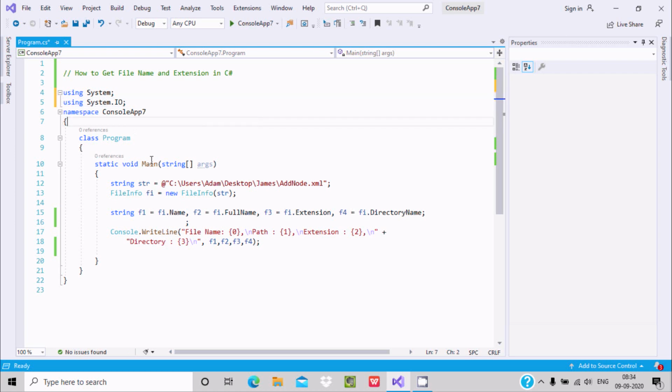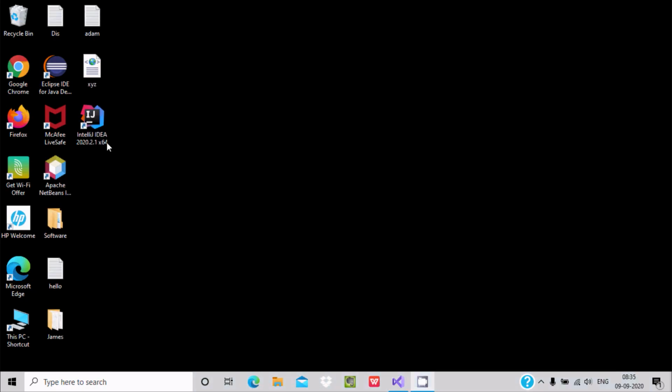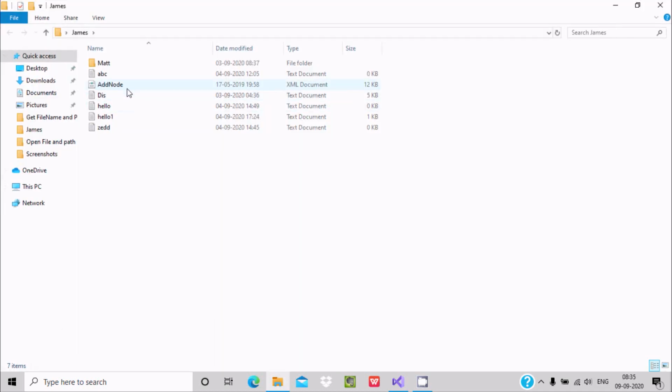If you debug the code, control comes to the Main method. Going inside, I have taken a string type variable str, and there I store this location with @ included. You can see this location, the desktop, gems, and this file is there. So this is the file.